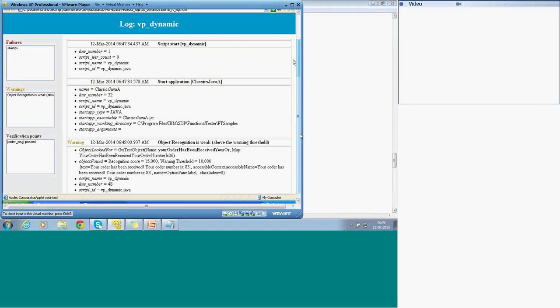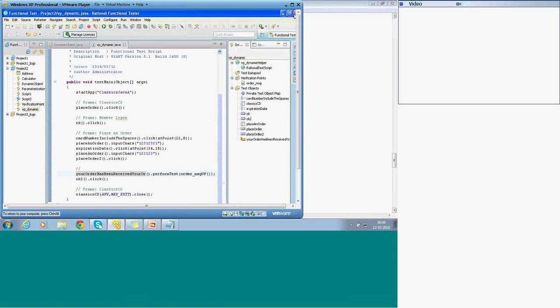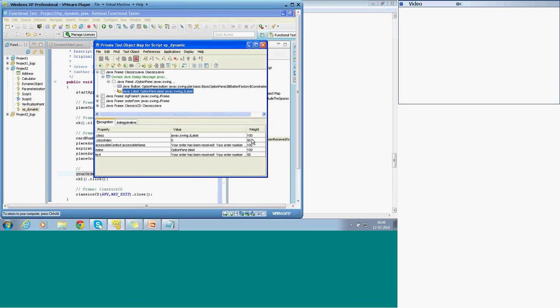So this is about applying the regular expression to a verification point which is dynamic in nature. If you don't want this object recognition weak message to appear, and also because there is a delay, you need to apply a regular expression to this as well. Open up the test object map, select the candidate property, make the property a regular expression candidate, and apply the regular expression to that.